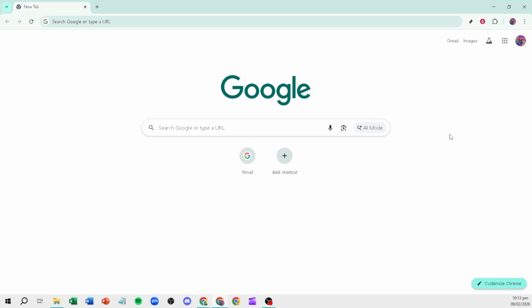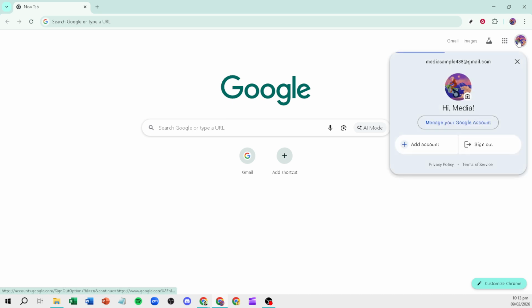Start by opening your web browser and going to myaccount.google.com. Make sure you're signed in to the exact Google account you want to remove. If you use multiple accounts, double check in the top right corner so you don't delete the wrong one. Click your profile picture or initial in the top right, then choose Manage Your Google Account. This opens the main settings hub for that account.